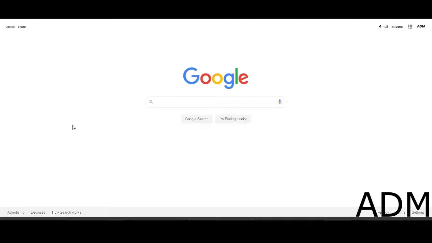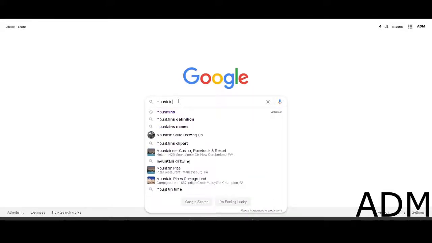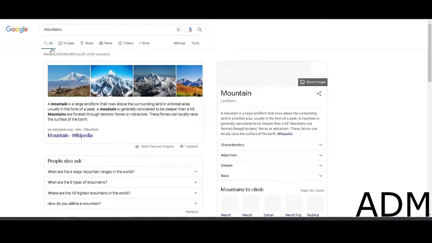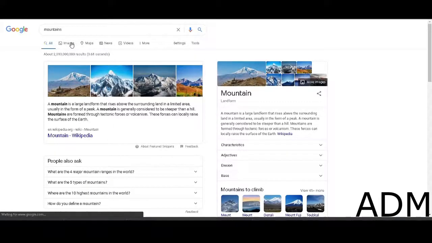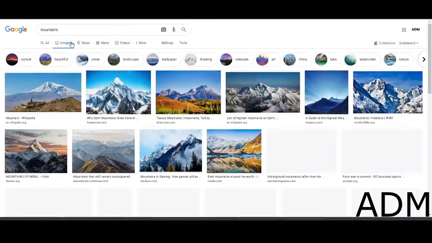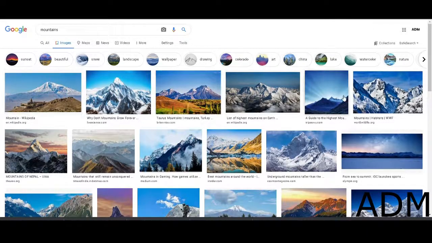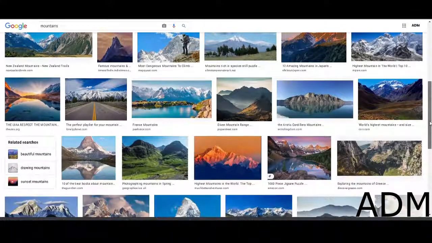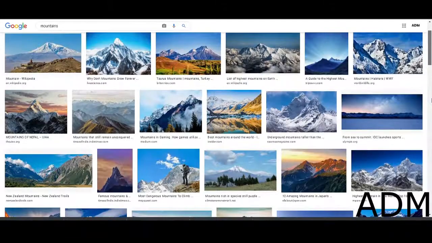So for example, in my case over here, I'm going to do mountains. So I'm going to search for images on mountains. So I want to click over here where it says images, so you can show me all the beautiful images of mountains. So there are so many images over here. I can choose any image that I find that is beautiful and I believe that people would actually like to view and find it interesting.